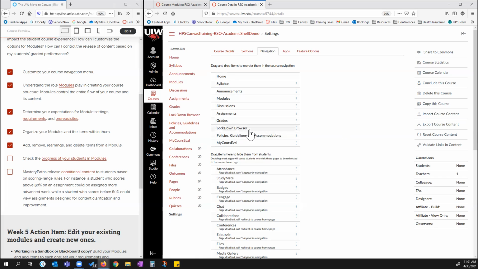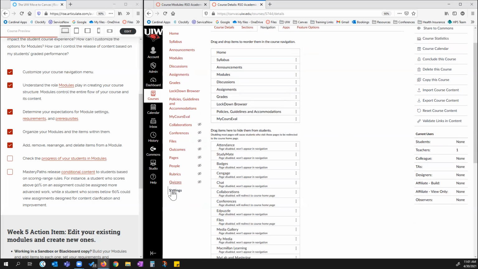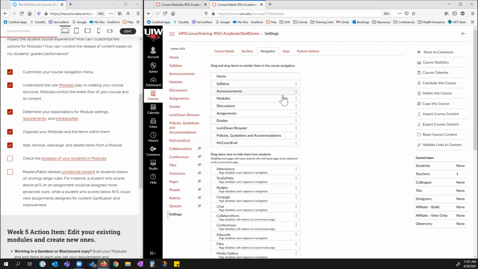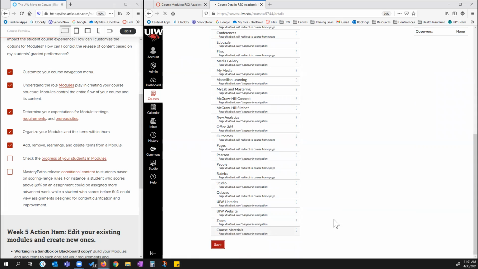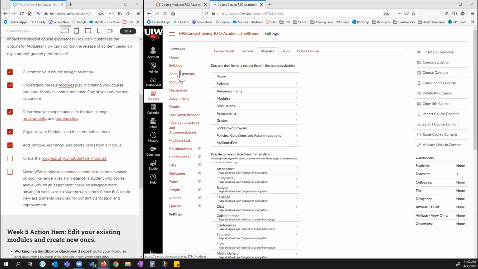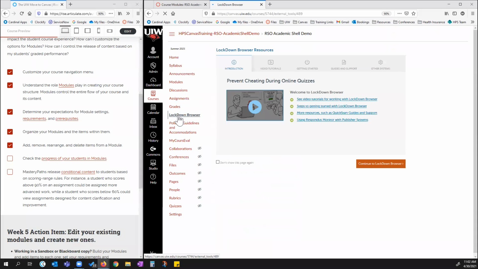It's built in. So let me start from the beginning really quick though. To turn it on, you have to go into settings to your navigation, and you have to drag it up into this top area. If you don't do that part, it's not going to work for you. So that's how you turn it on. Go back to the bottom, click save. And then it's going to be over here in this area. I'm going to go and click on it.